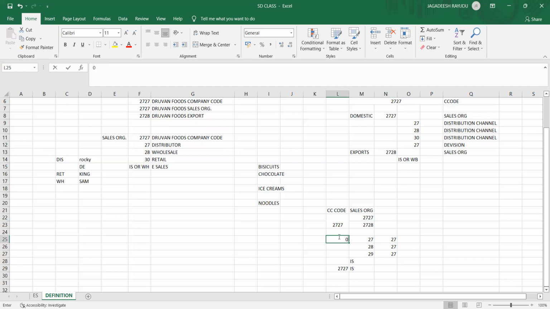Let me try to, sorry, 2727. Okay, this is 2728. Okay, now let's try to check. This is for your domestic sales organization, distribution channel, and division. All three put together are responsible for your total sales, right? That's why all these three elements put together are called a sales area.